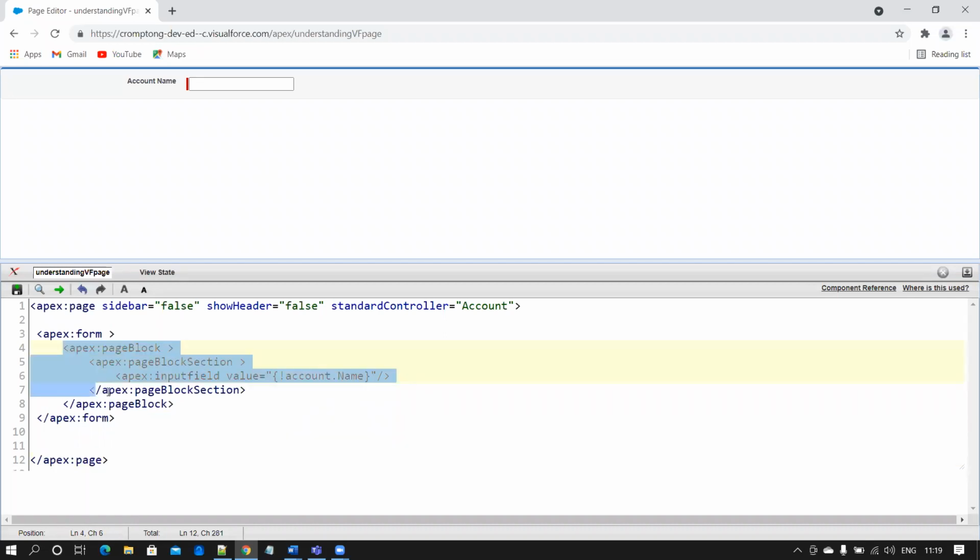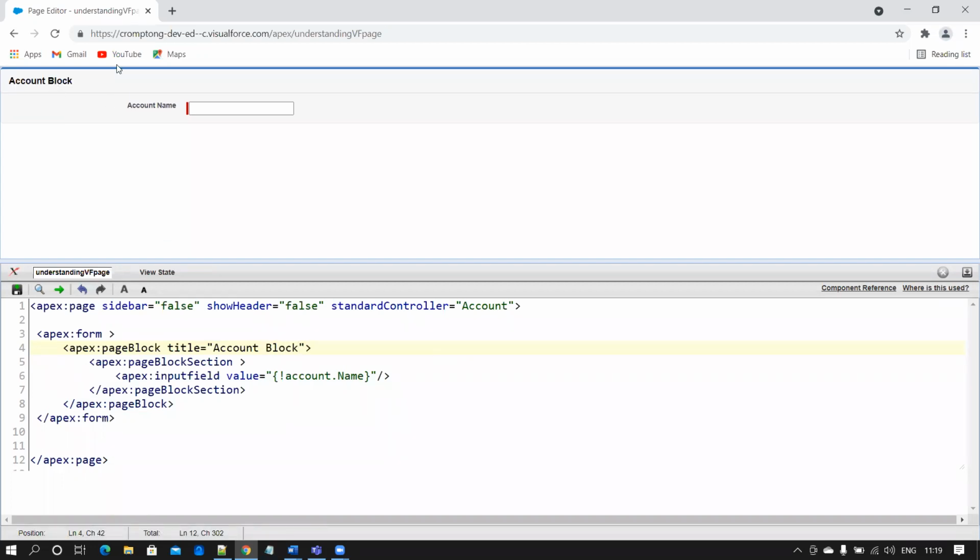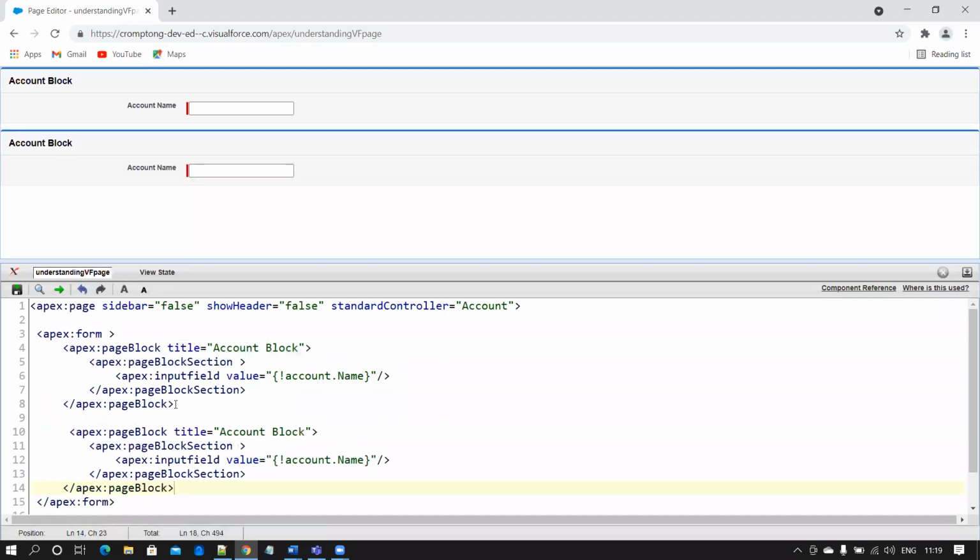The same block I want to show; you can put a title here. So this is the account block. Similarly, I want to create another block. I want to provide a contact here. See, this is the account block and this is the contact block. Here I want to show the account related information, and here I want to show the contact related information.